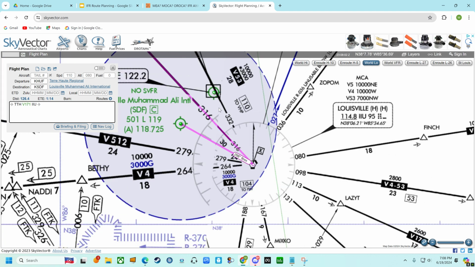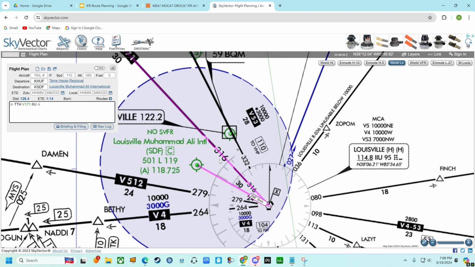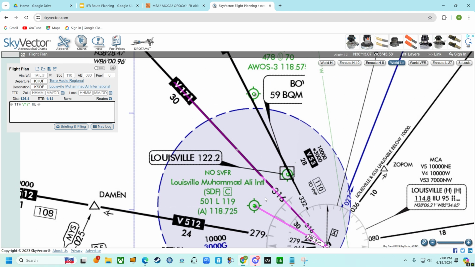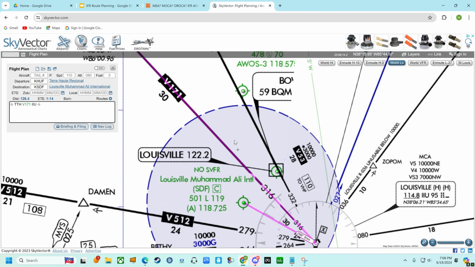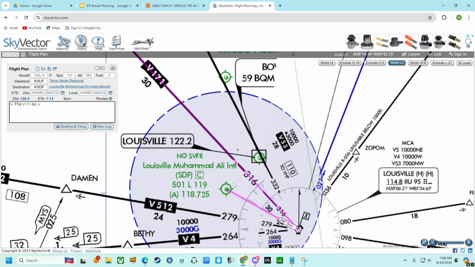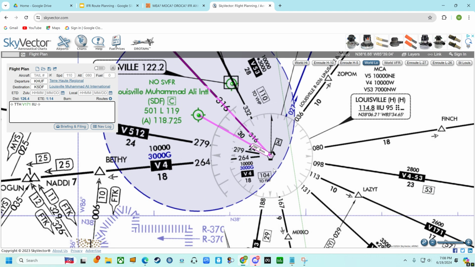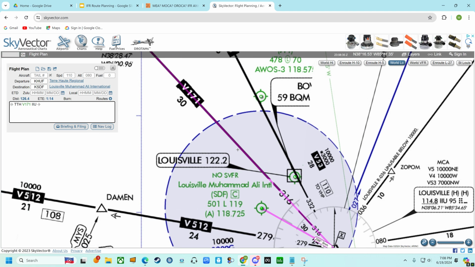And remember, radials go outbound from the station, kind of like the spokes of a bicycle coming out from the center. So this is the 316 outbound. Pop quiz: if I wanted to track this 316 radial inbound, what would I set my OBS to? Minus 180, so whatever that is, 136. Yep, I'd take the reciprocal, because that would put me the opposite way if I was tracking it inbound.